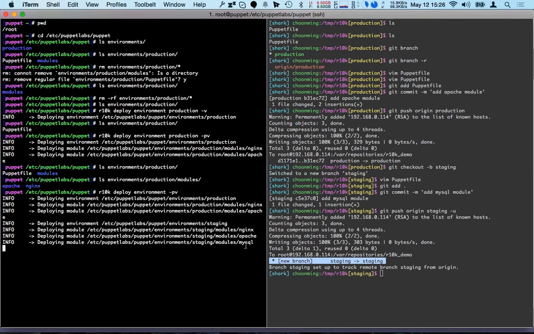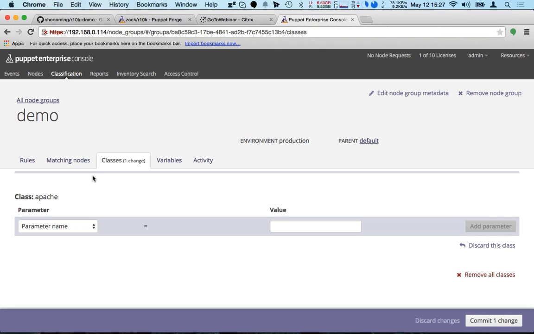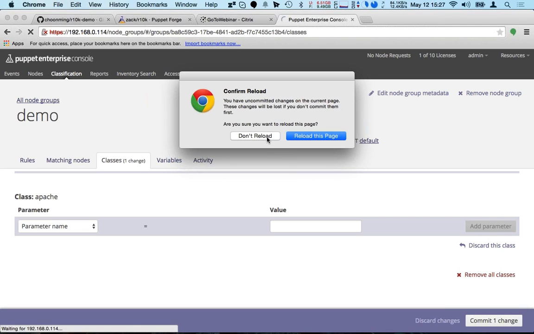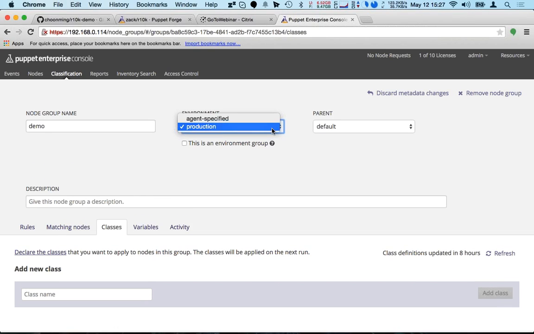So now we can see that r10k is dynamically creating environments and downloading these modules for me. I do not need to worry about how to configure my setup in the future anymore. And as you can see, I have Apache, MySQL, and Nginx deployed onto this Puppet Master itself. So if I were to refresh this, edit the metadata, let me refresh the node.